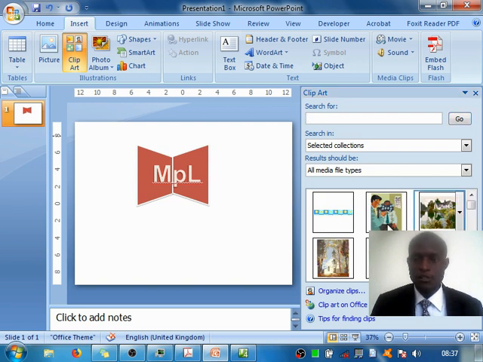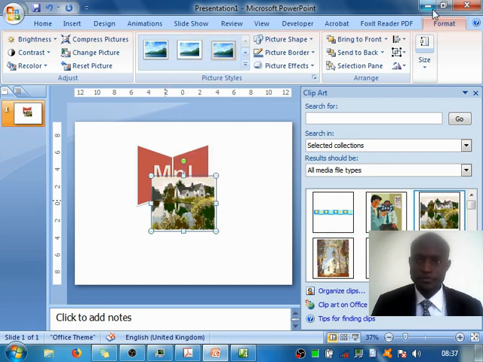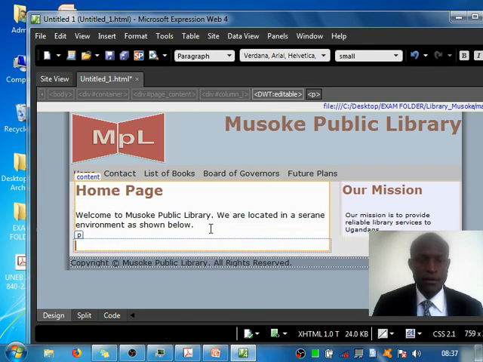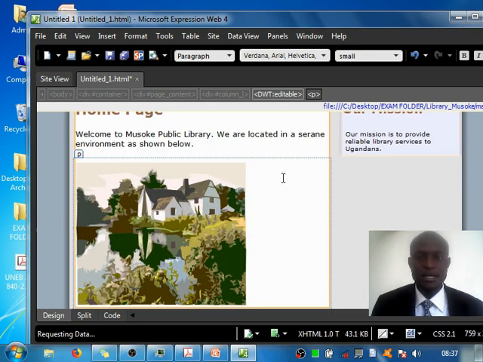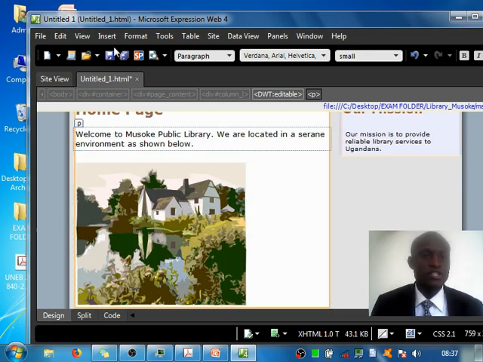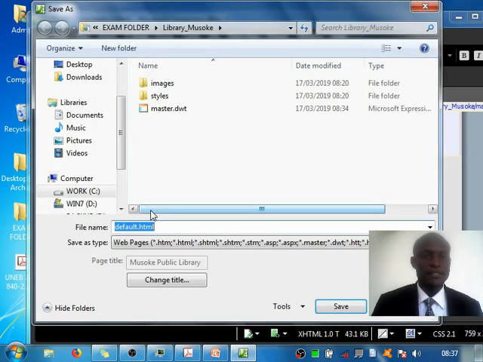So we are going to just use this picture here. So it is very easy. Just copy the picture and then you come down here and paste. Ctrl V. So this is our premises. You don't necessarily have to put that out. So finished. We have finished the home page. So you just click on save.